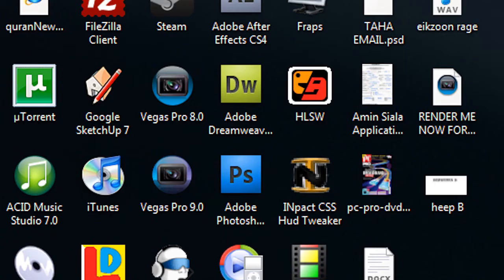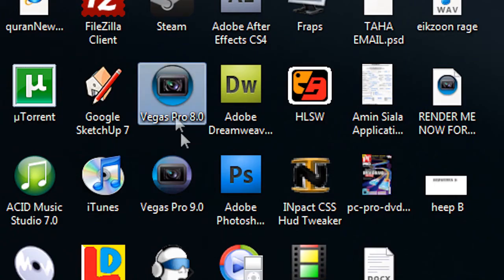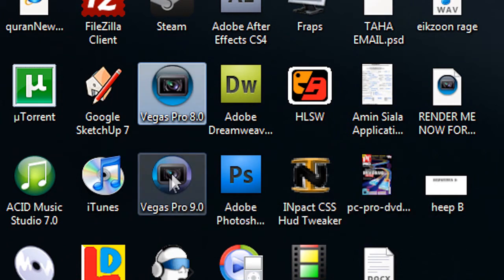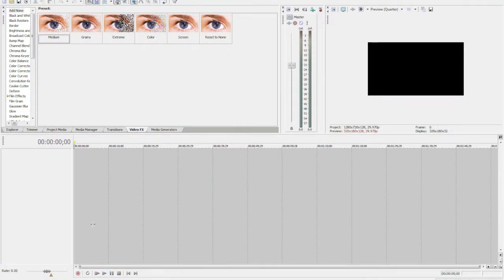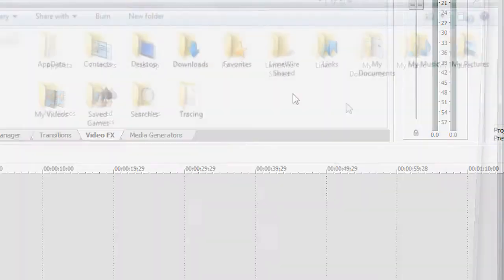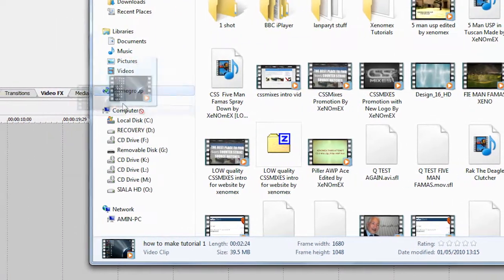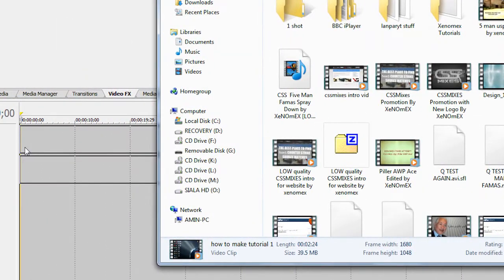Okay, so now I'm going to go to Sony Vegas. I'm using Vegas Pro 8. I do have Pro 9, but I just have a few problems with it on my computer, so I use Pro 8. I'm going to locate where my video was saved. Then all I do is just drag it and drop it like this.